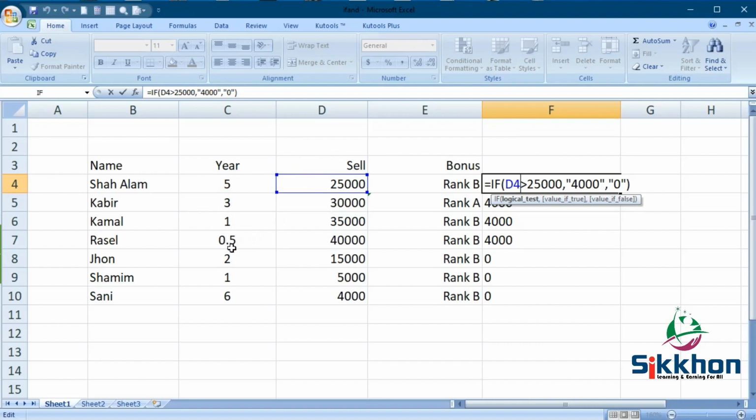Bonus will be more if they are working more than 1 year. There are many companies who do not pay the bonus amount of any festivals if the employee has not completed 1 year of work in the office. So in those cases, we have to add more than 1 or 2 criteria, which means the criteria should be more than 25,000 of sale amount and more than 1 year of working in the company.